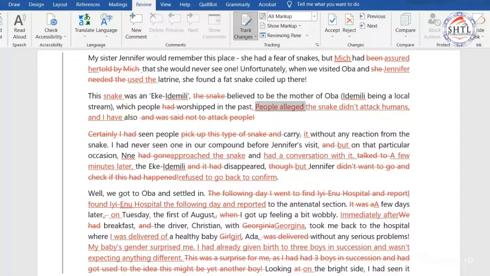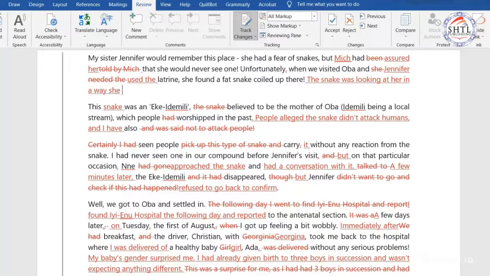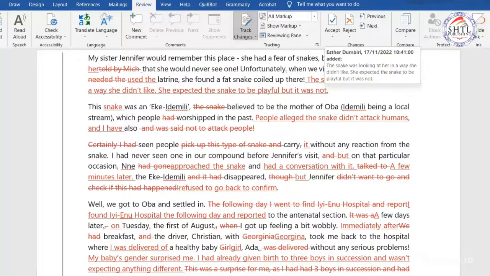Let's do something here. Okay, she found a fat snake coiled up there, and you say let's make it a little fancier. The snake was looking at her in a way she didn't like. She expected the snake to be playful, but it was not. Okay, so this is an example. When you make your corrections, it would appear this way.